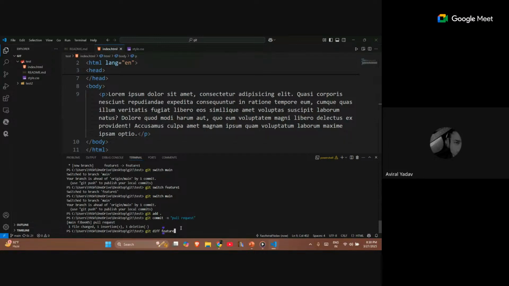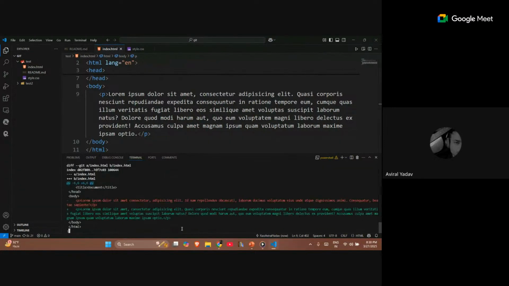I only have a single branch, which is feature one, so I'll add that name: git diff feature one, which is the other branch from the one we are currently in. And as I click on it, here it shows me what's happening in my feature branch. There is a lorem text and it shows in red, which is this.